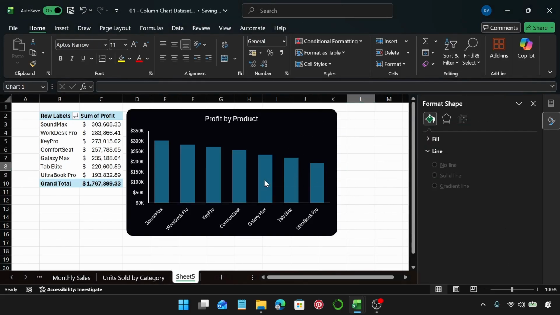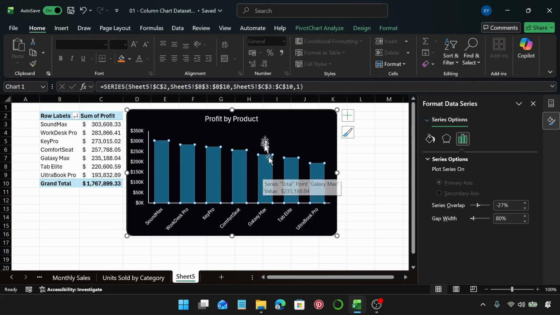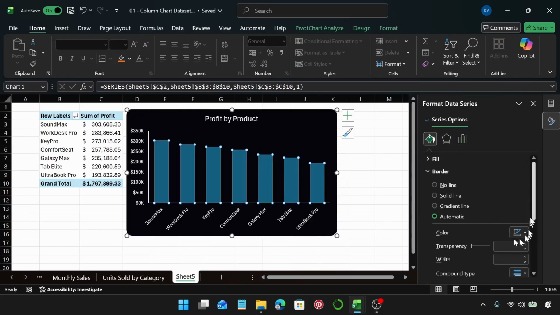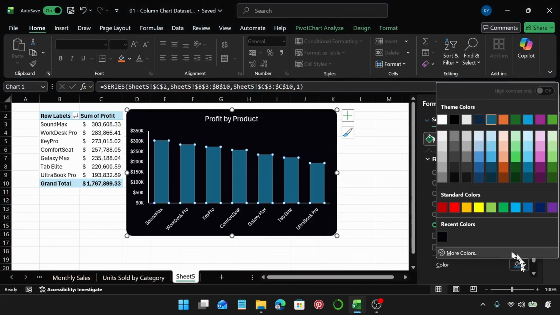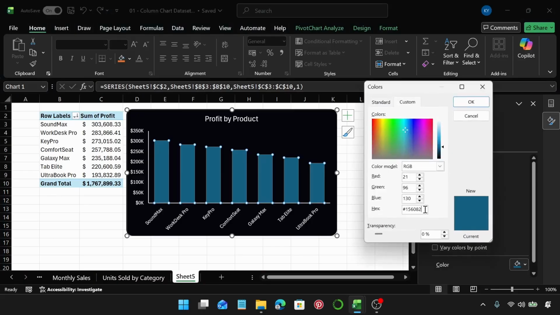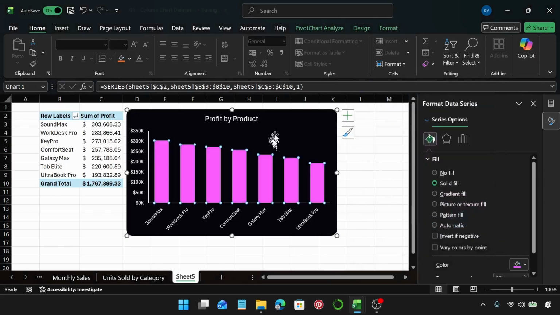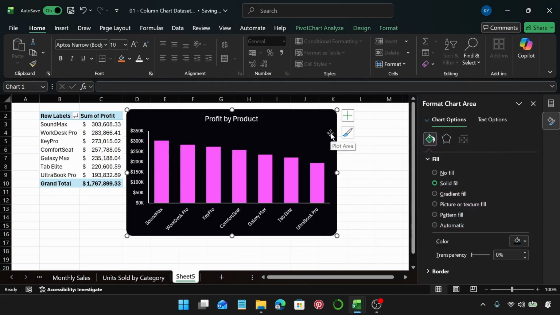All right, let's come back to select the columns, and I'm going to go back to fill, and we want to use fill, not border. Select fill. Let's select more colors, and this is the color. I want to use this really neon pink color, FC5CFE, and there we go. So if you are a fan of neon colors over dark backgrounds, this is for you.